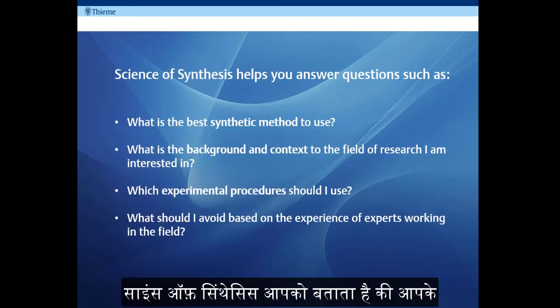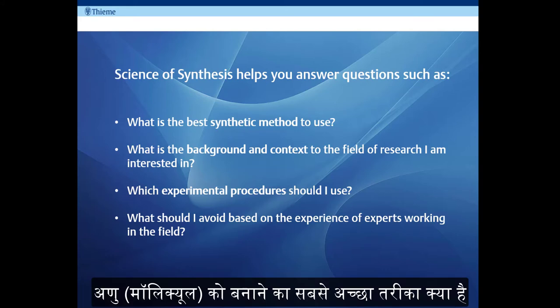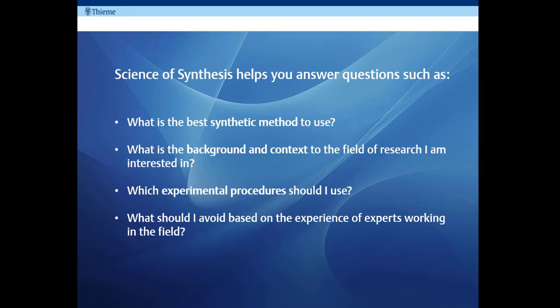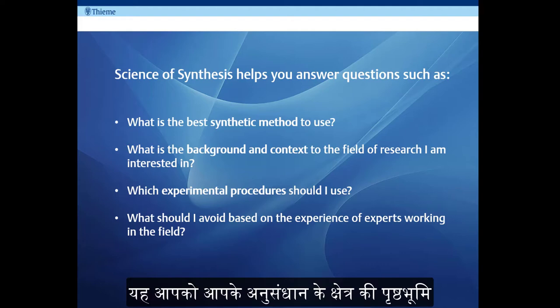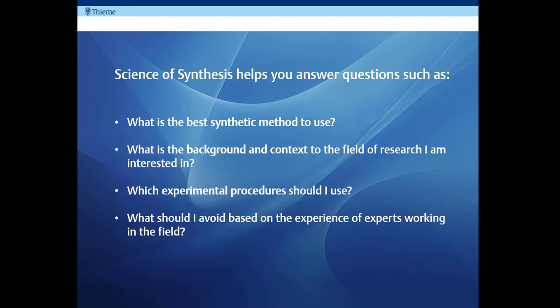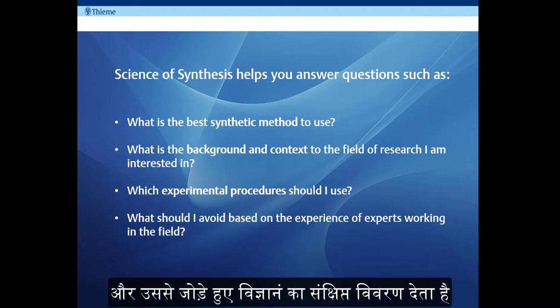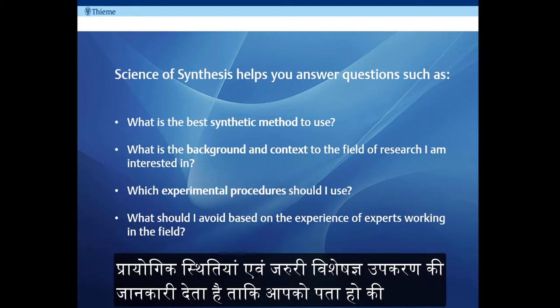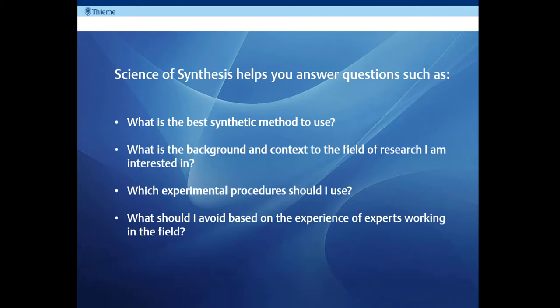In a nutshell, some of the questions that Science of Synthesis can help you answer are: what is the best way to make the molecule or functionality I'm interested in? What is the background and context of the field of research I'm interested in? What are the experimental conditions like? Am I going to need specialist equipment? Is there anything I need to consider or avoid when making the molecule or functionality I'm interested in?